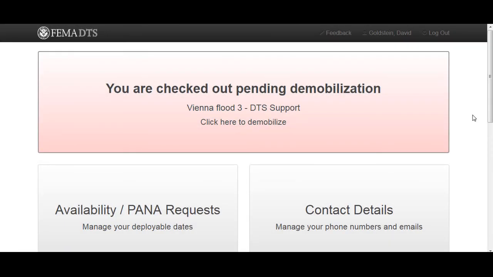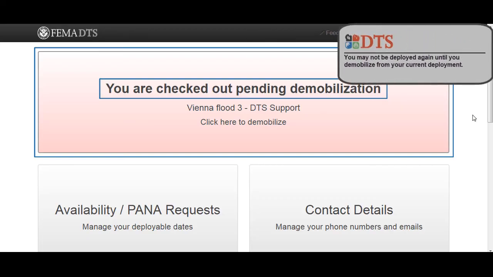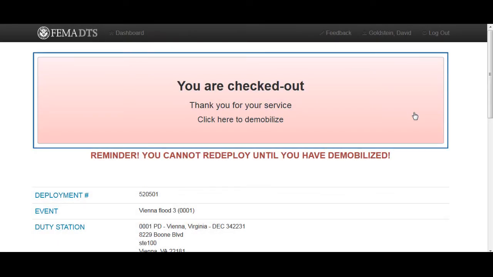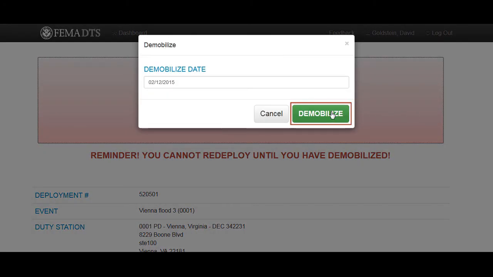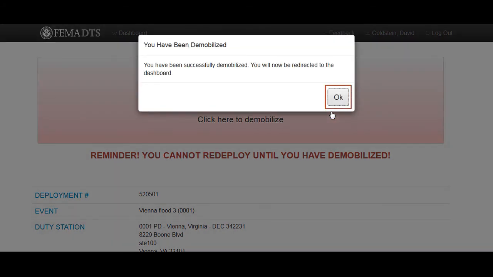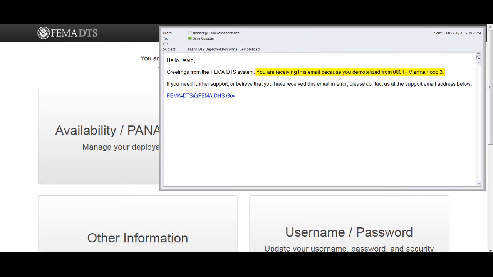After receiving the approval email and returning home, log on to the Responder portal. You'll see that your deployment button now reads, "You are checked out pending demobilization." Click the button to be taken to your deployment page, showing the Demobilize button, which you'll click to launch the pop-up box confirming your demobilize date. Simply click the Demobilize button, and then OK in the confirmation pop-up box to demobilize from this deployment and be taken back to your Responder portal dashboard. You'll also receive an email confirming your demobilization. Once you are demobilized, you are available for another deployment.